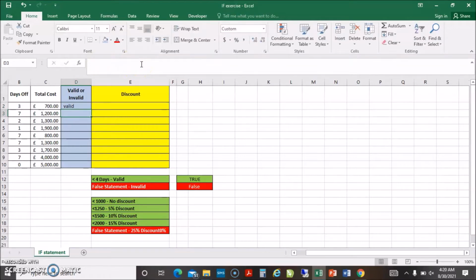So press enter. My output comes as valid for this one, because days off for this one is what? 3. So our formula is simple. I'm saying if B3, which is this value, is less than 4, then it's valid. If it's not, it's invalid. So I'm going to replicate this formula using my autofill, drag down.